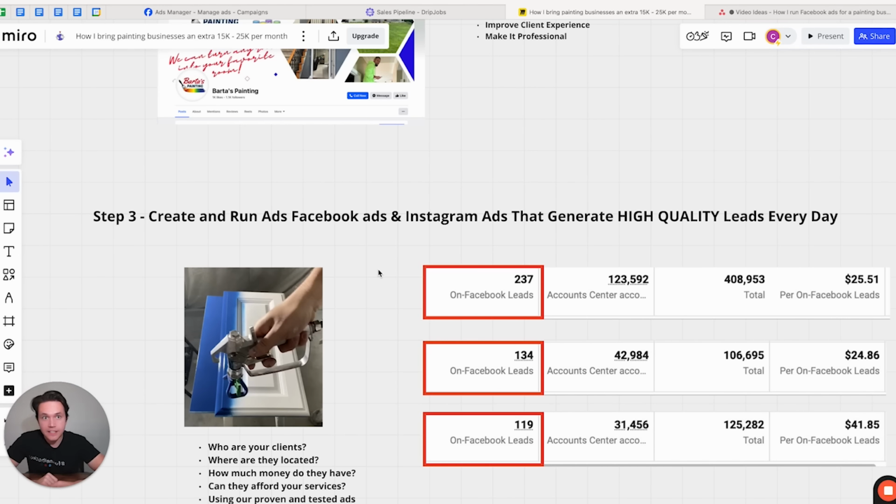And we're also gonna take care of the targeting. We're gonna figure out who your clients are, where are they located, how much money do they have, can they actually afford your services? Using both our proven tested results and your content that we are gonna help you film. I know it might sound a little complicated to film your own content, but all you have to do is film the video on your phone.